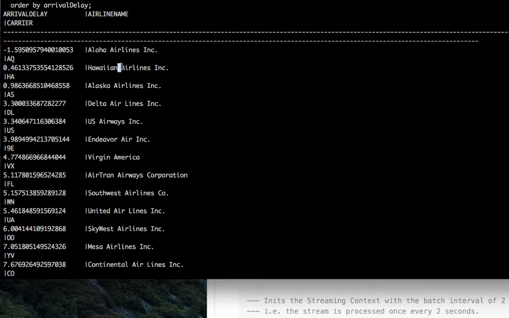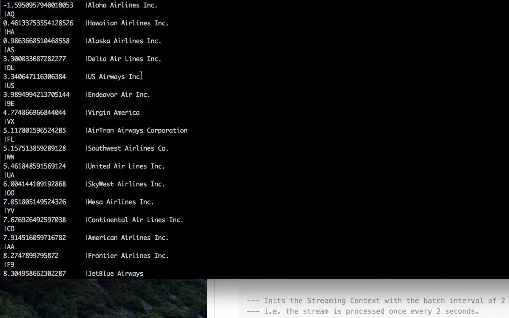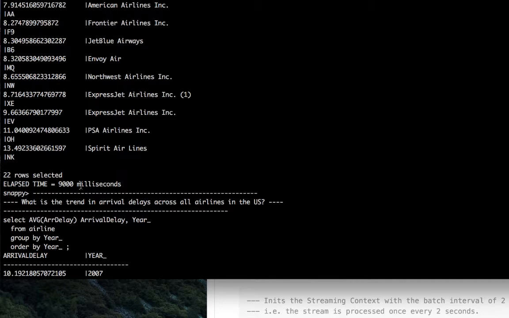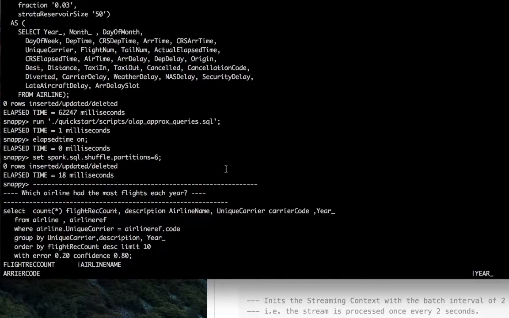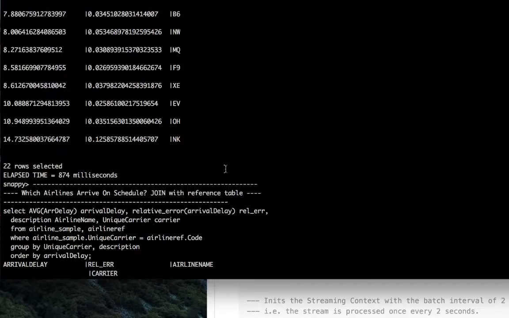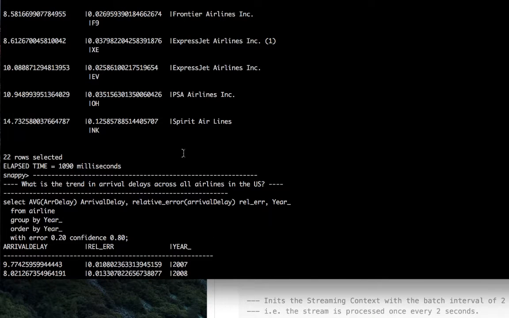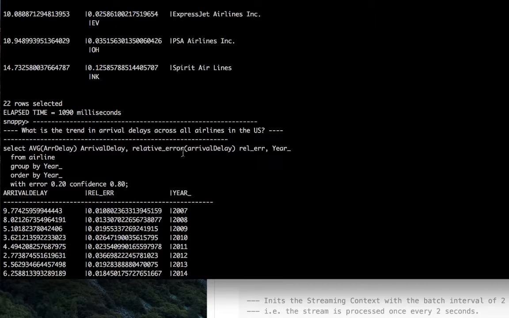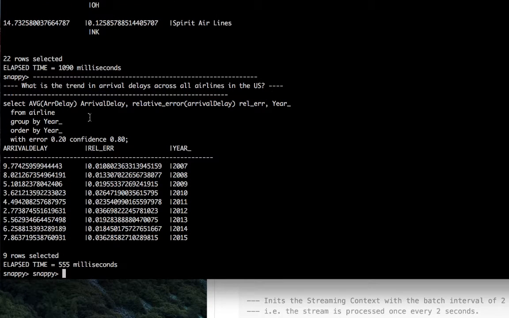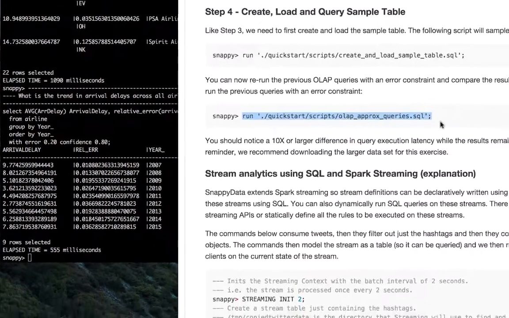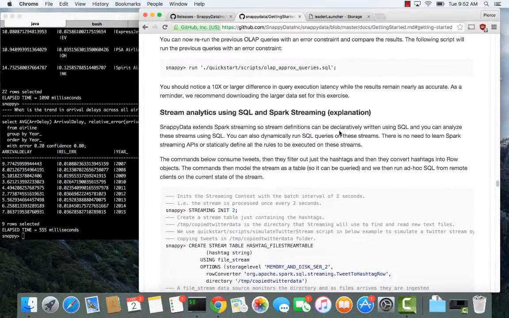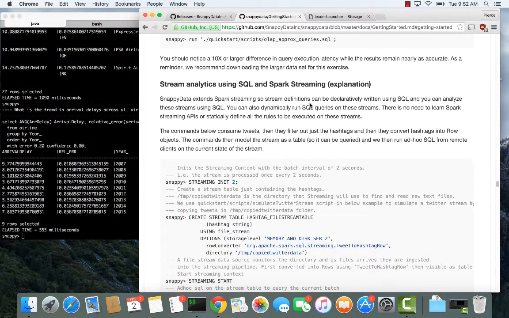So Aloha, Hawaiian, Alaska, Delta. So very similar. About 9 seconds there, and with the Approximate stuff, it executed in about 1 second. So you can see here this trend will continue across all of these queries. It's just a pretty significant speedup. It keeps things interactive, and that's what we're hoping for. When data gets huge, we want people to be able to query interactively.